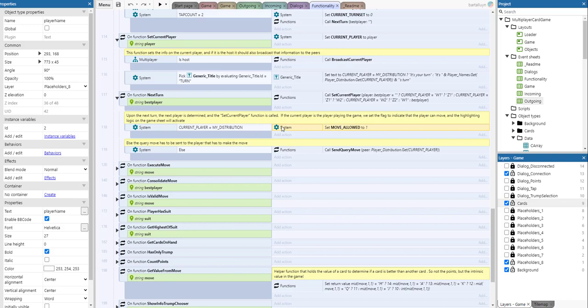Else, the query to move has to be sent to the player that needs to make the move. So we send the query move to the peer being able to move, and at that time his move allowed will be set to 1.